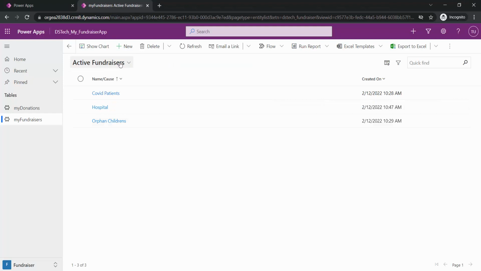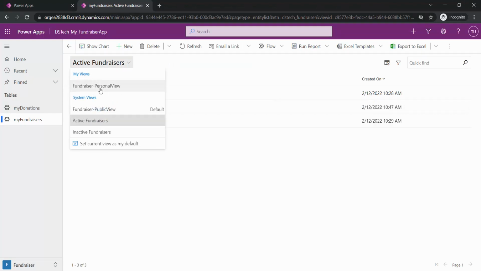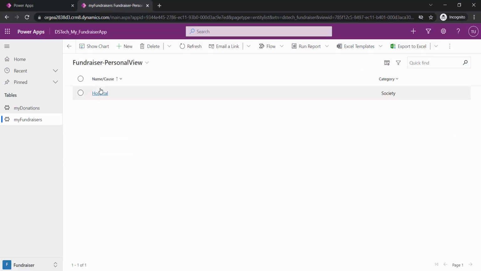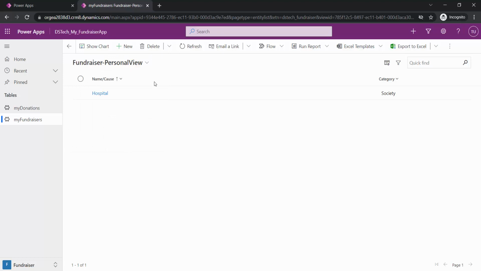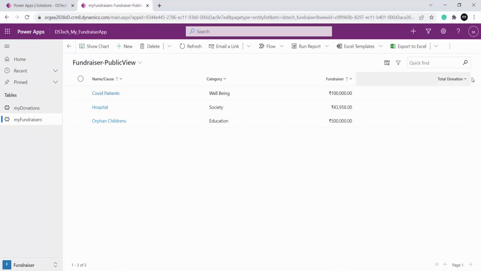From here, if I scroll down, I can see this fundraiser personal view, hospital, society. This is only for category society. I can set it as the default view as well. Set current view as my default view. You can see now this is the default view. Let's see whether this personal view is available for another user. It should not be available. Let me first refresh it from here.